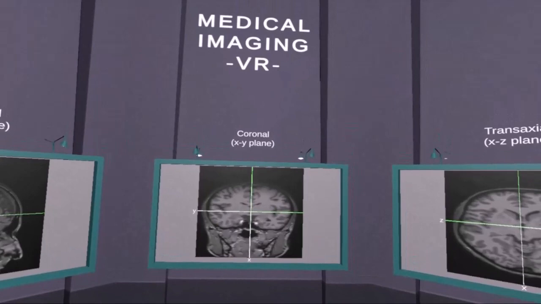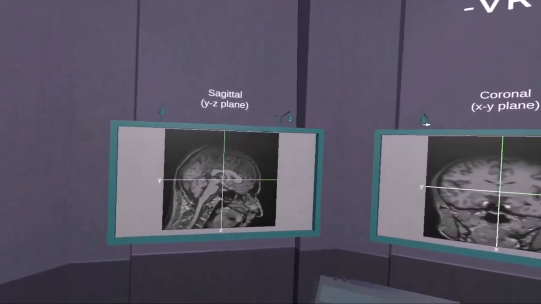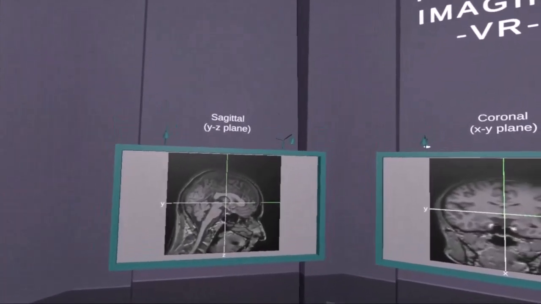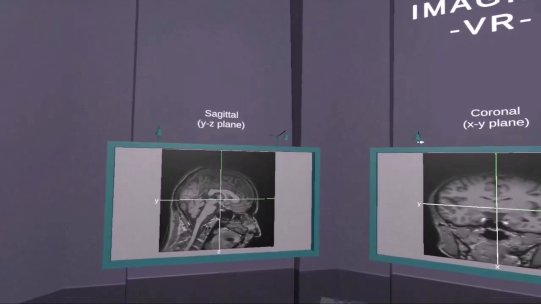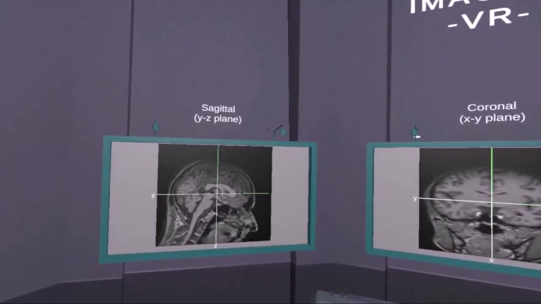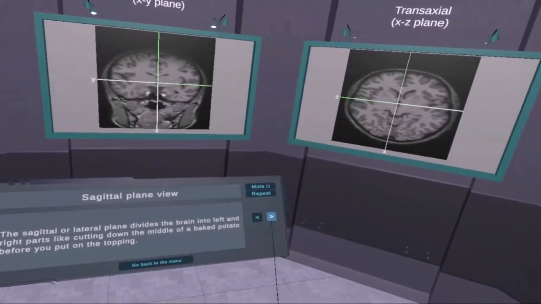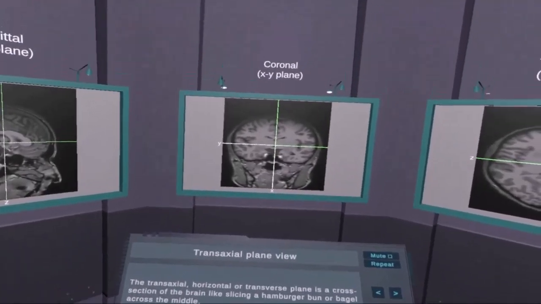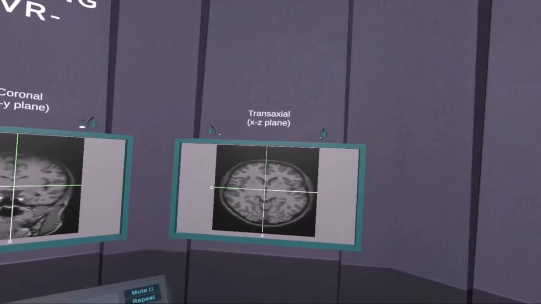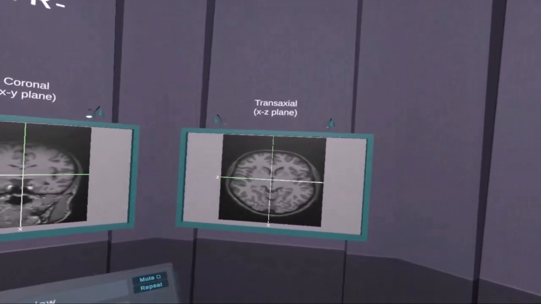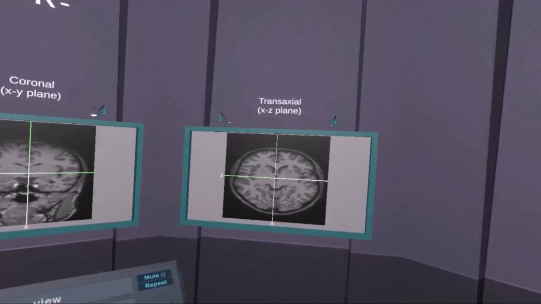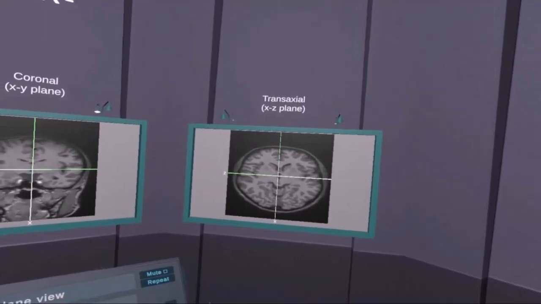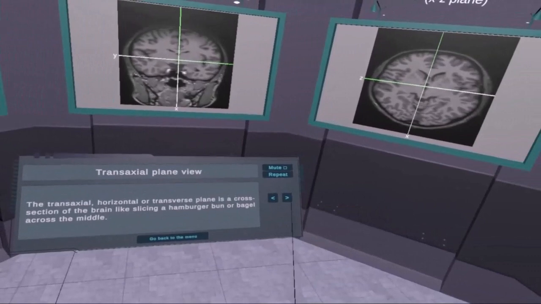The sagittal or lateral plane, shown here in the left panel, divides the brain into left and right parts like cutting down the middle of a baked potato before you put on the topping. The transaxial, horizontal or transverse plane, shown here in the right panel, is a cross-section of the brain, like slicing a hamburger bun or bagel across the middle.